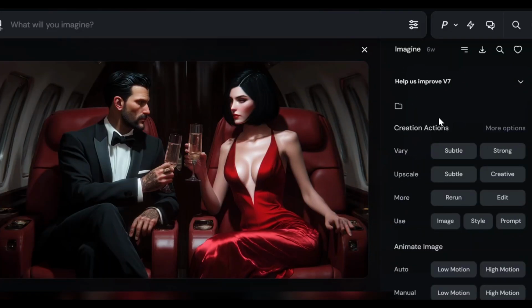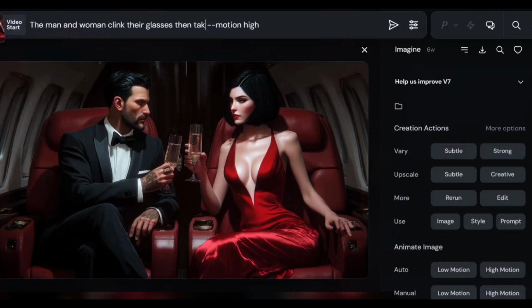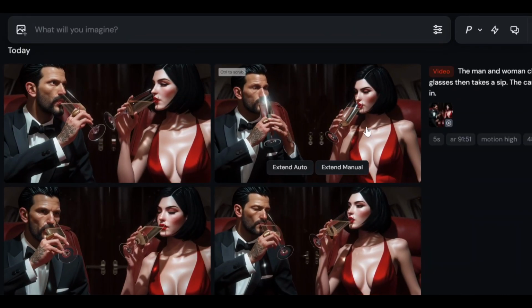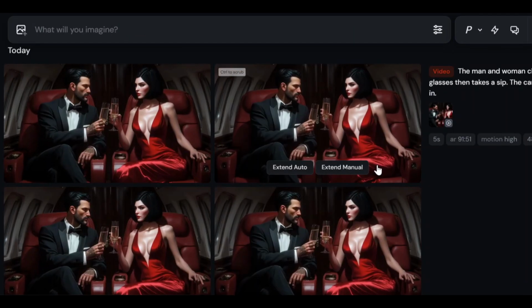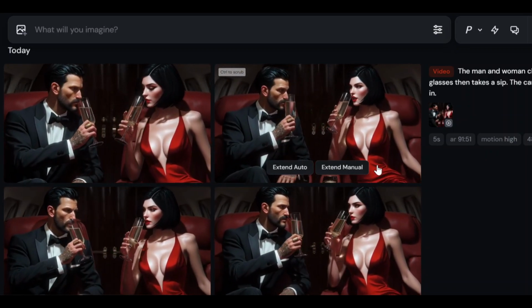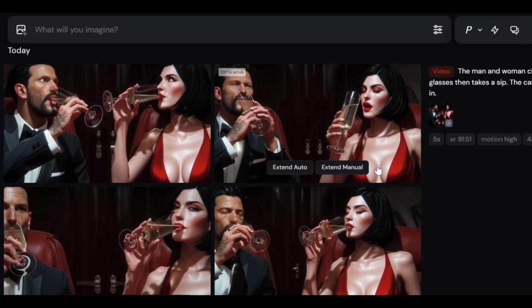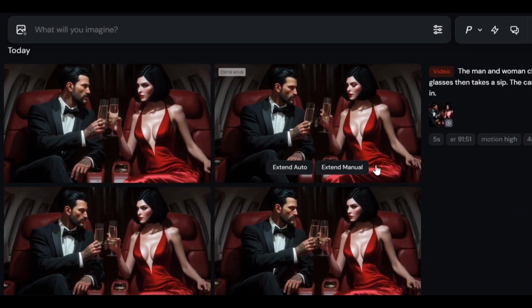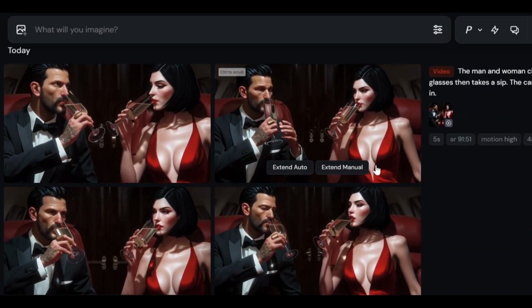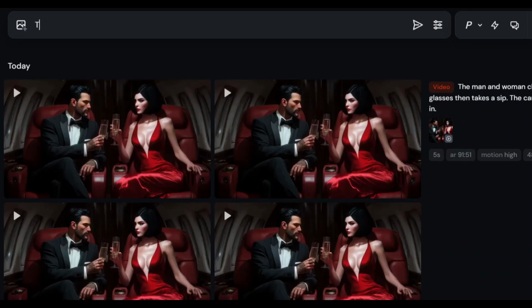I have this image of a man and woman sitting on an airplane, each holding a drink. Let's try manual mode with high motion and see if we can get them to clink their glasses and take a sip as the camera zooms in. Okay, these turned out great. Midjourney really followed the prompt. The second video has some odd movement, especially in how the woman takes a sip, but overall, it did a solid job.